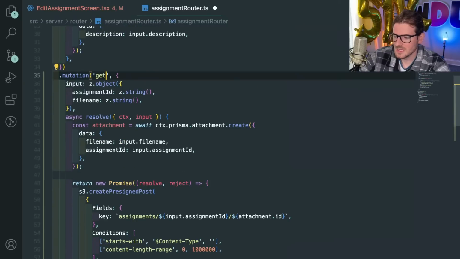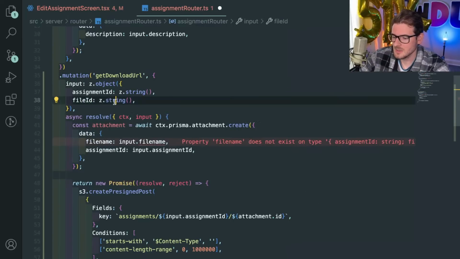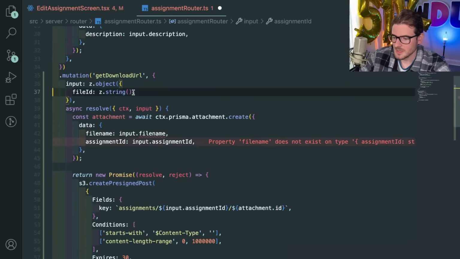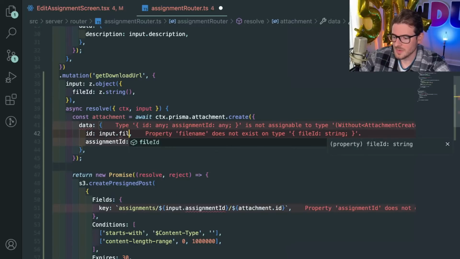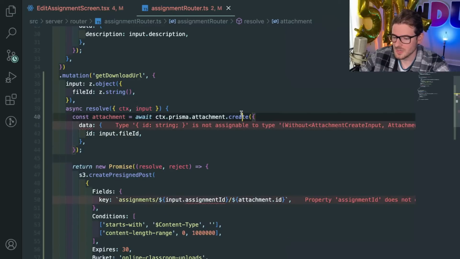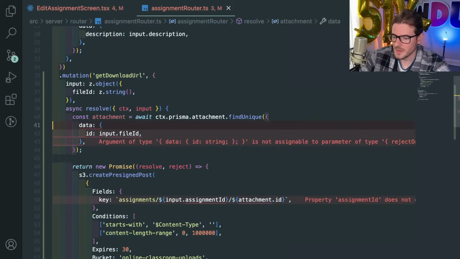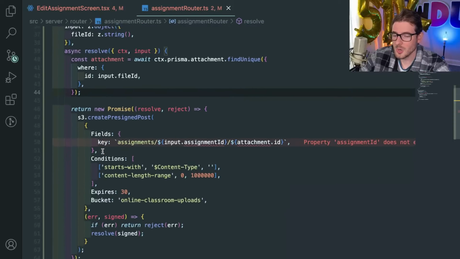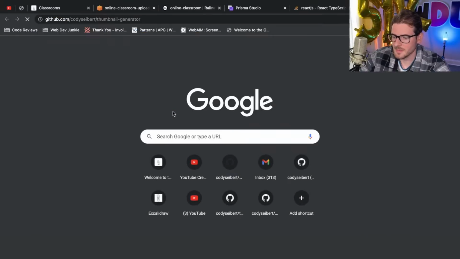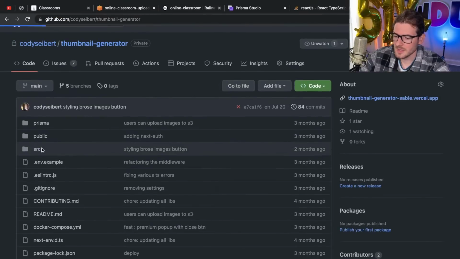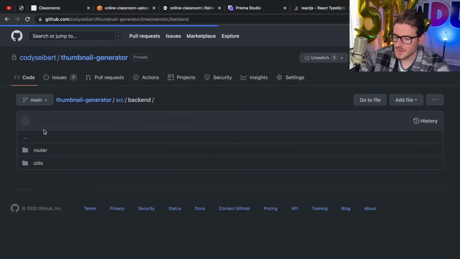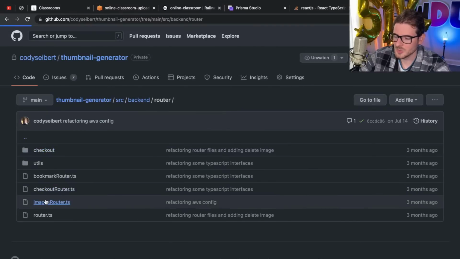So let's make another one called get download URL. And we could probably give it a file ID. What we need to do is find an attachment. We don't need an assignment ID. Let's just do file ID. We'll say ID is equal to file ID. And let's go ahead and try to find unique where that attachment is. What we want to do is look at some other code I've done because I've done this in the past and I don't remember off the top of my head how to do this stuff. So luckily I have a T3 stack other project that I abandoned a couple of months ago. The story of my life. But let's go and find the router for where we are trying to do images.